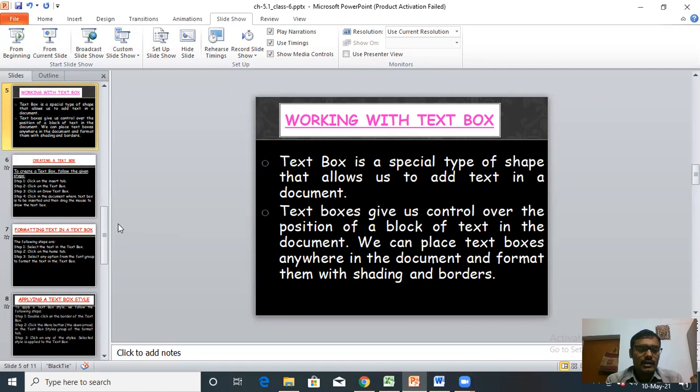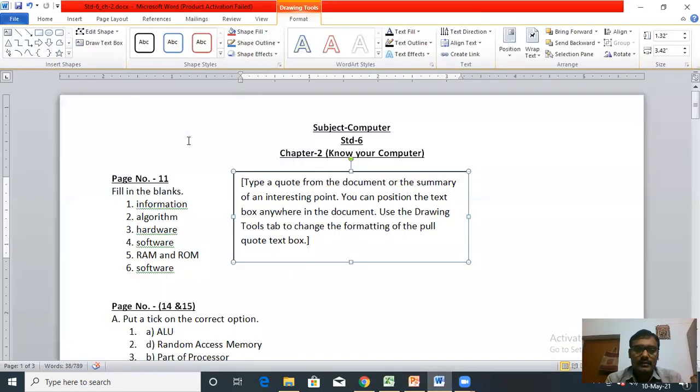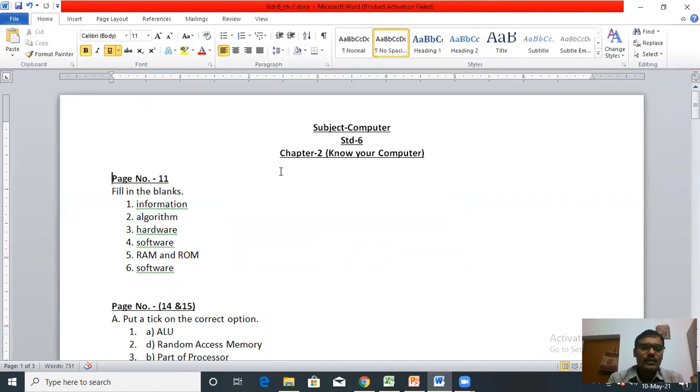Now you have to learn how to create text box. To create a text box, you have to follow the given steps. First, click on the Insert tab. Let me delete this text box. What is the first step? First step is to click on the Insert tab.